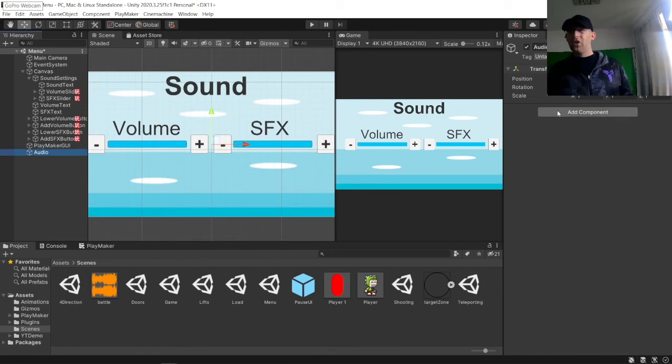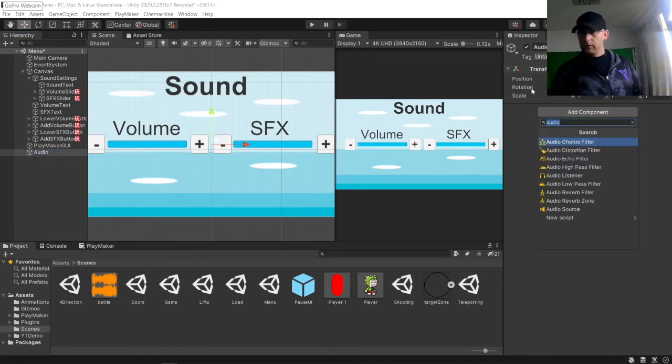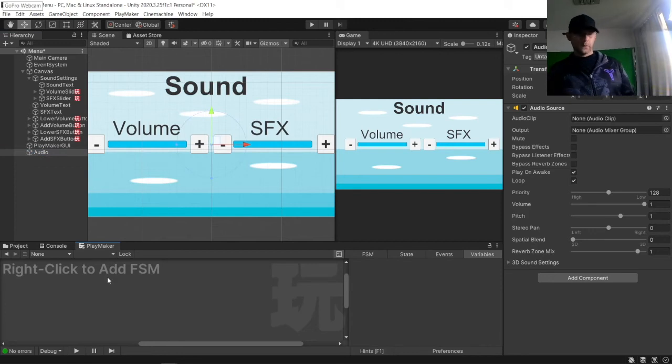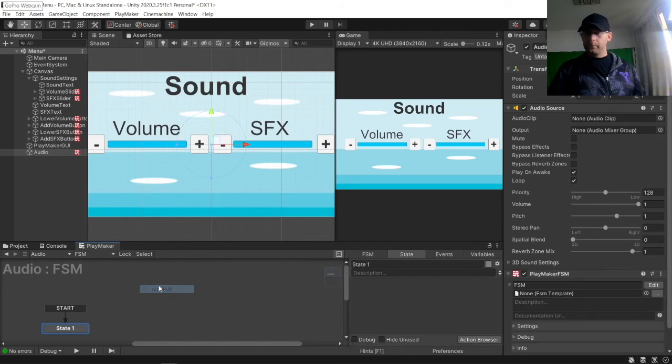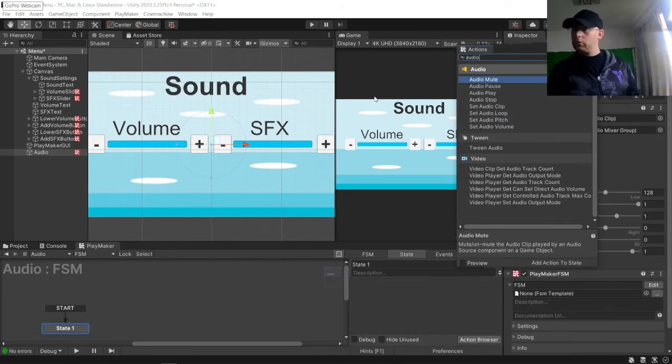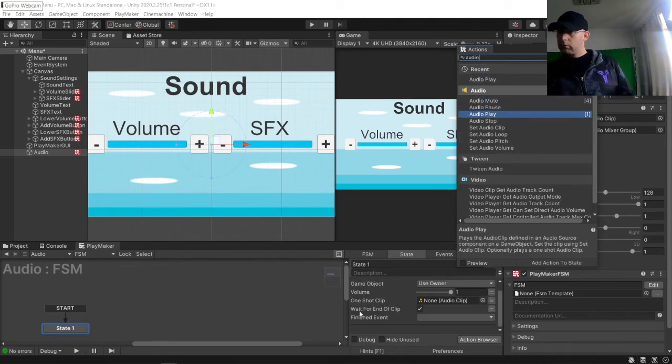Okay, and I need to have an audio source on here, which I already have typed in there. Okay, and just put that on loop. Now, on the audio, we will put in an FSM and just put audio, audio play. There we go.